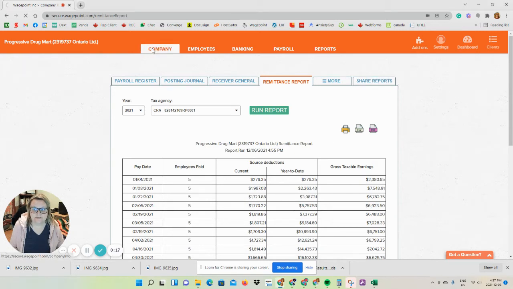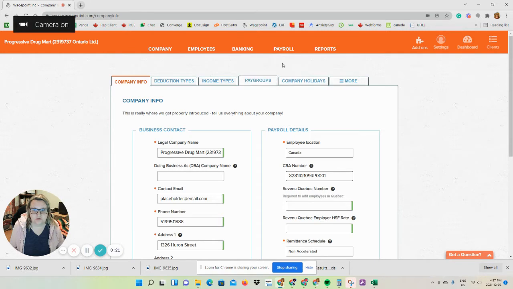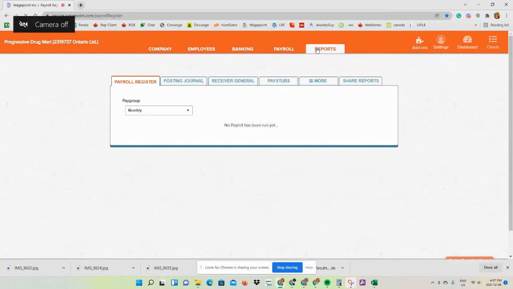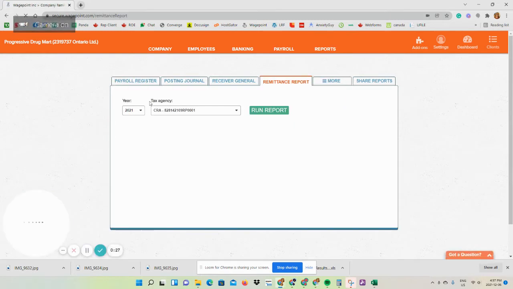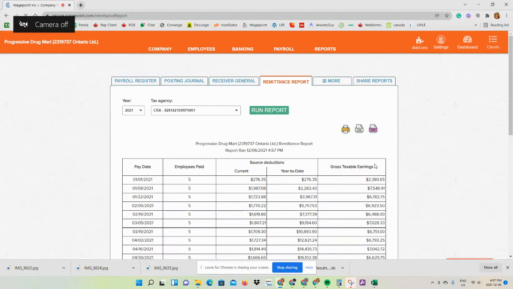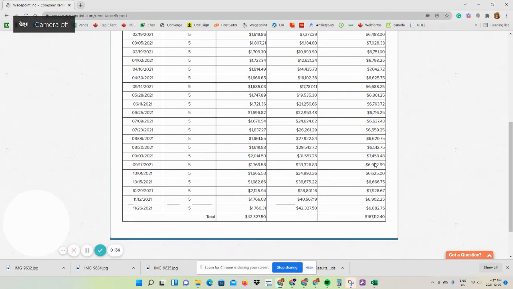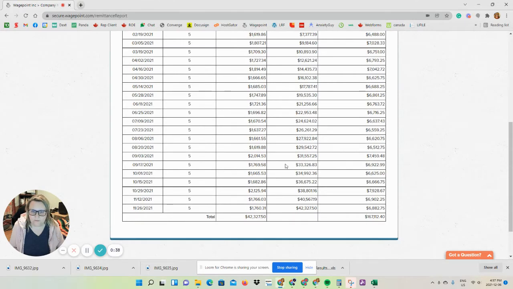This is progressive. So starting from the main view here, we're going to go to reports. And then under more, you're going to see a remittance report. Click on that. Make sure the year is correct and then run the report. Now this is going to give us everything for the year. So you can see every single payroll for the year, what the remittance should have been.